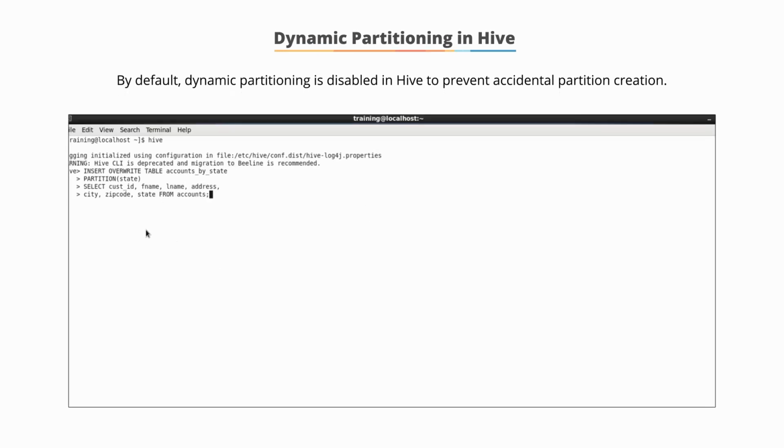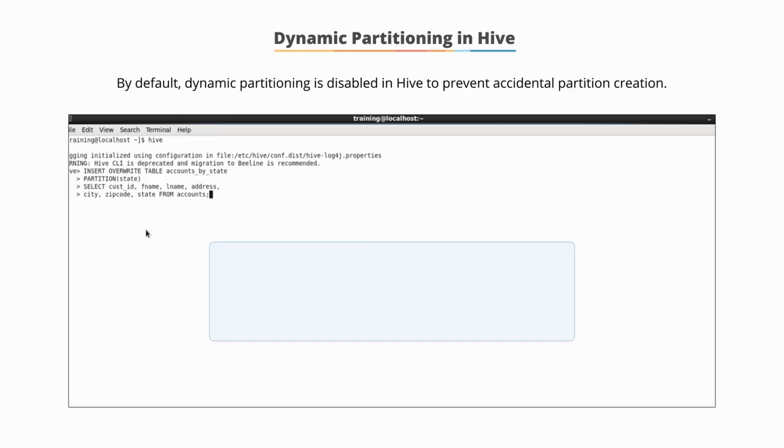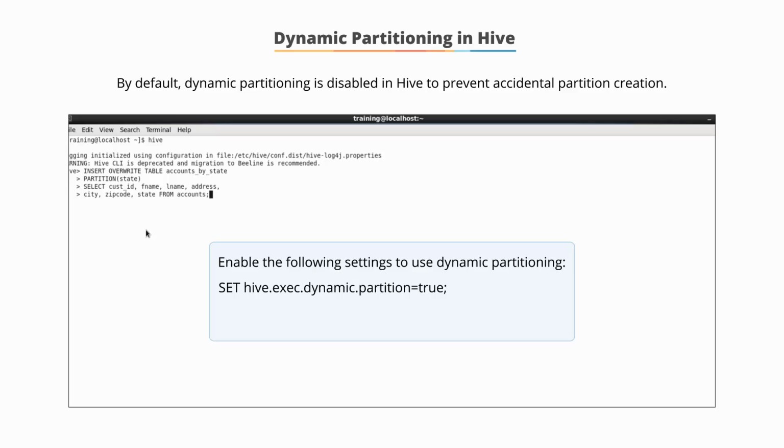Dynamic partitioning in Hive. Keep in mind that by default, dynamic partitioning is disabled in Hive to prevent accidental partition creation. To use dynamic partitioning, you need to enable it by using these settings. Here we see set hive.exec.dynamic.partition equals true. Then we say set hive.exec.dynamic.partition.mode equals non-strict. This allows us to use dynamic partitions.